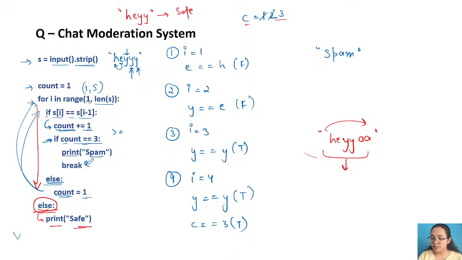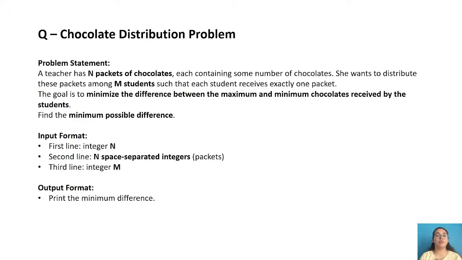Okay, right? Is there any doubt? Are there any questions related to this question, or shall we move ahead? Okay, now let's move on to the next question.